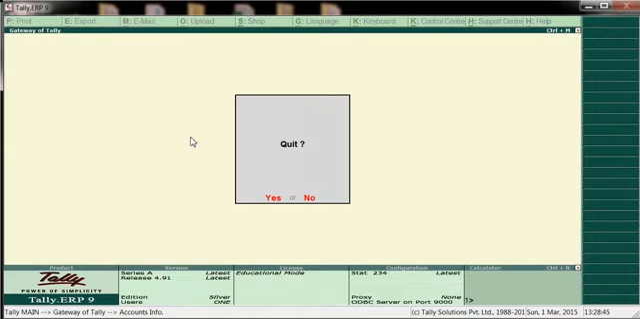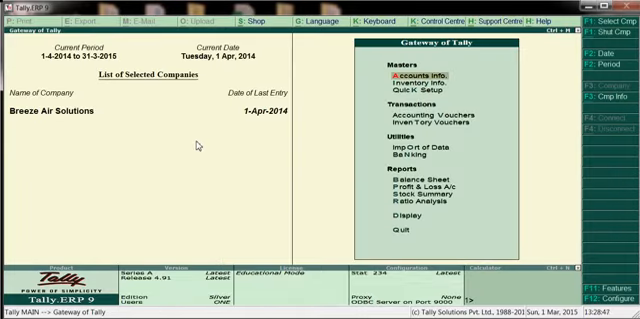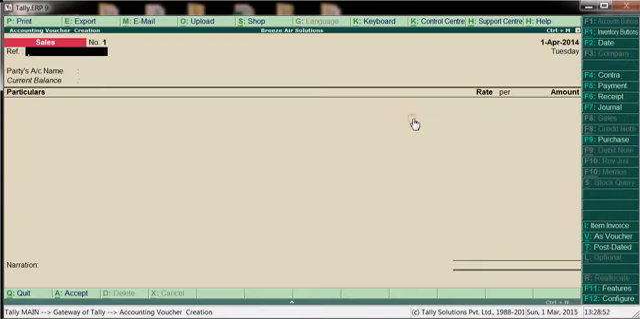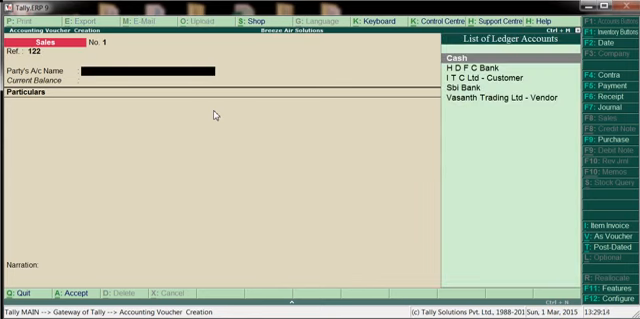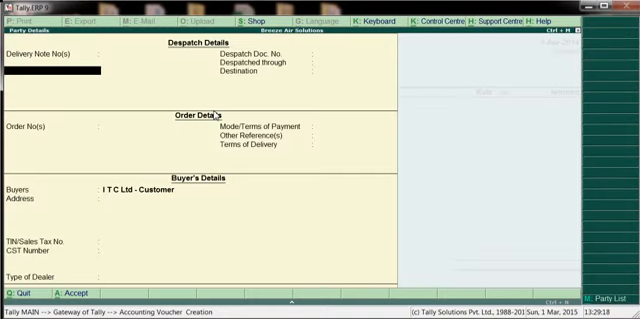Okay, we'll post the entries. Accounting vouchers, here first we'll post sales. Based on our invoice copy, we have to post here. So reference number will give our invoice number, and party name here, sundry debtor ITC Limited is our customer.